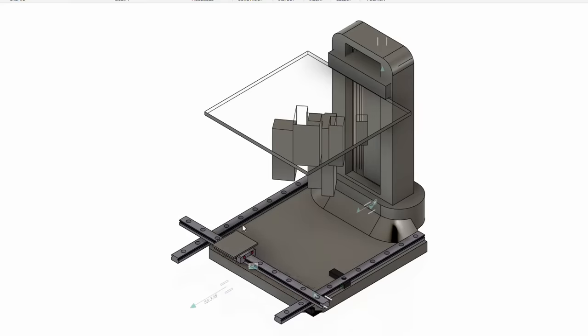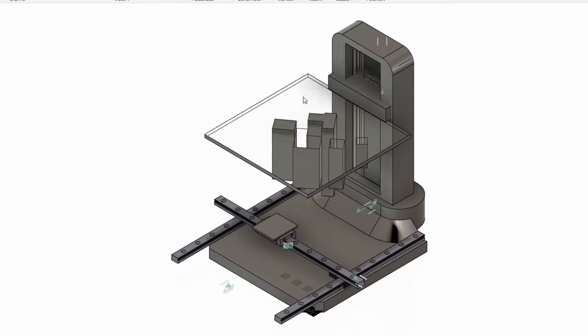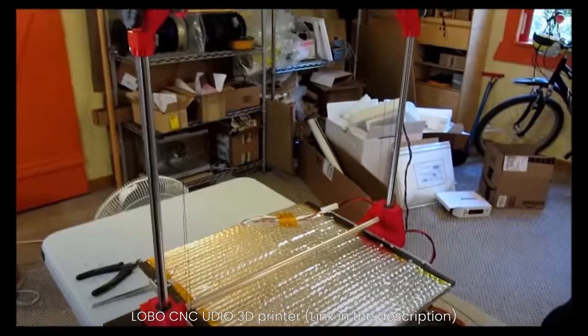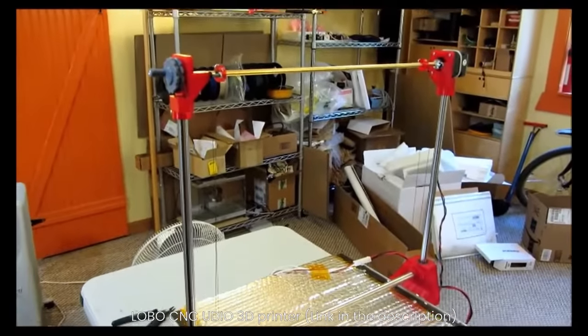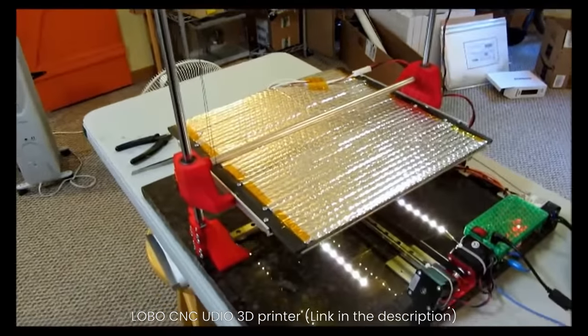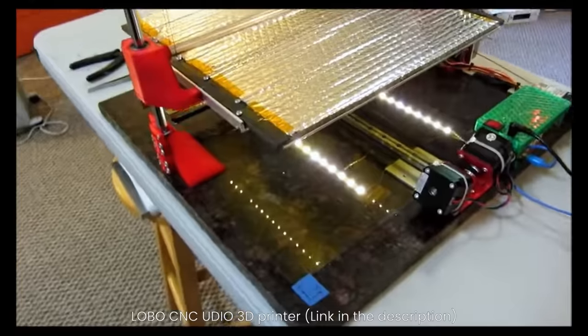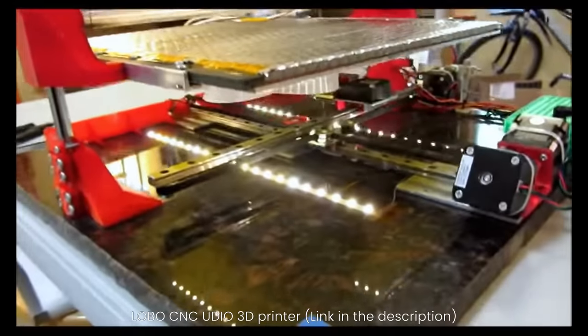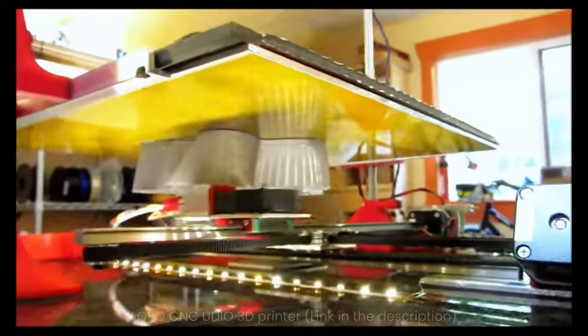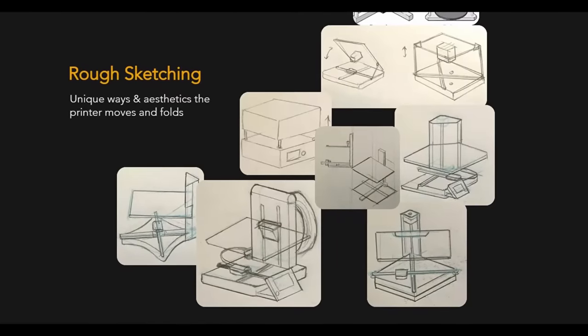So I initially planned for just a traditional upside-down printer with a Core XY gantry. However, this is when I found this design by Lobo CNC, when he made an upside-down 3D printer that is mounted onto a granite plate. His design gave me a lot of inspiration, and I started sketching for ideas.